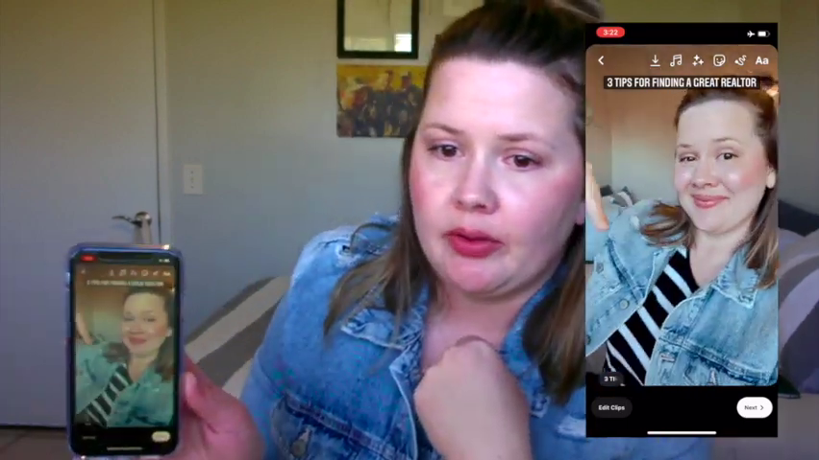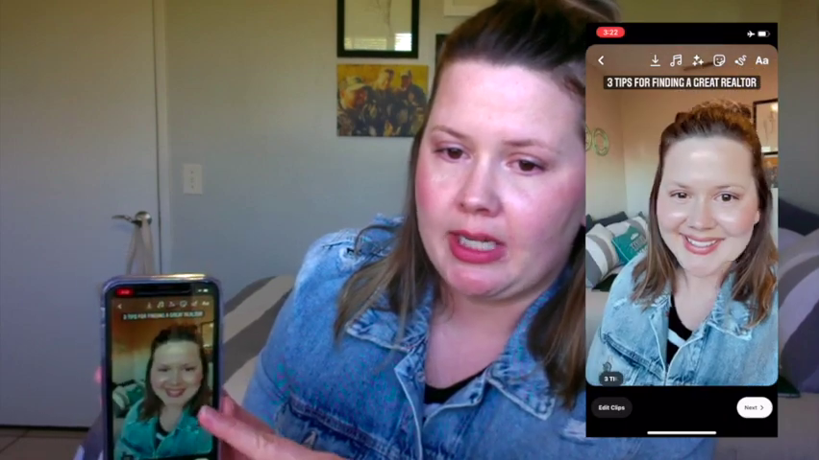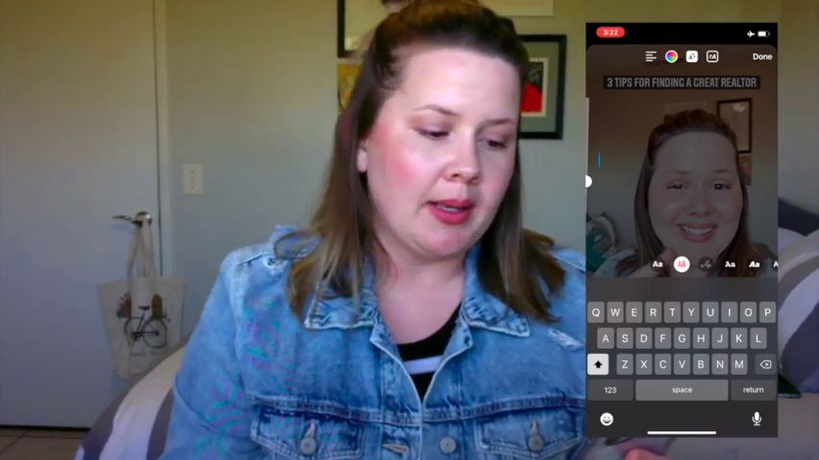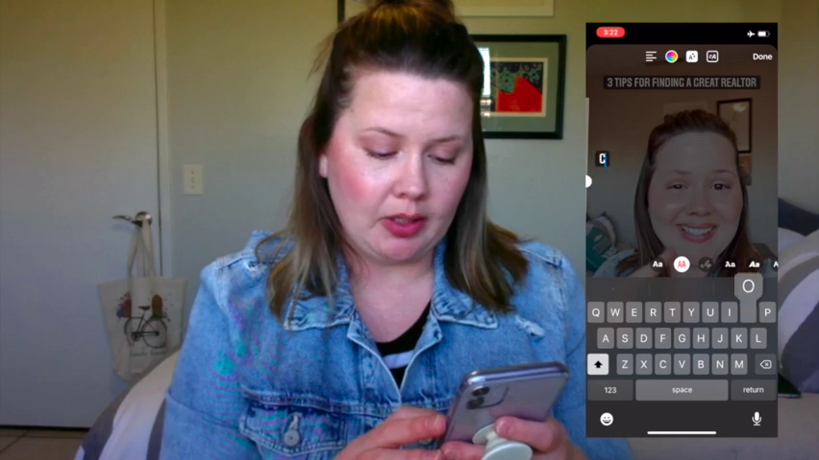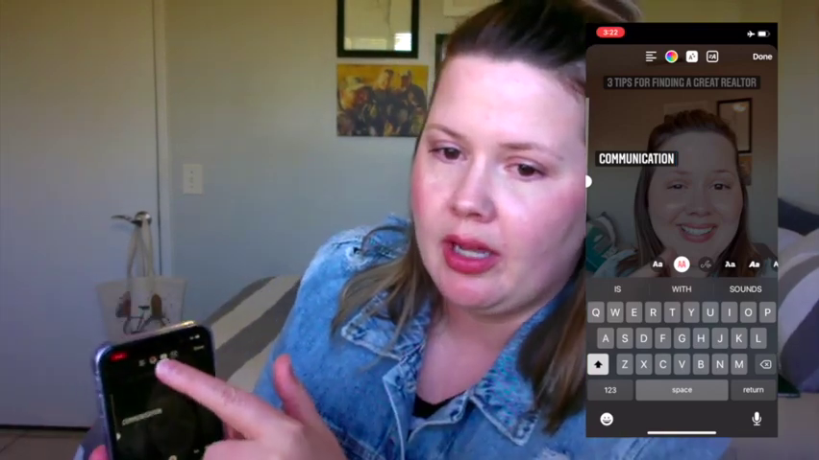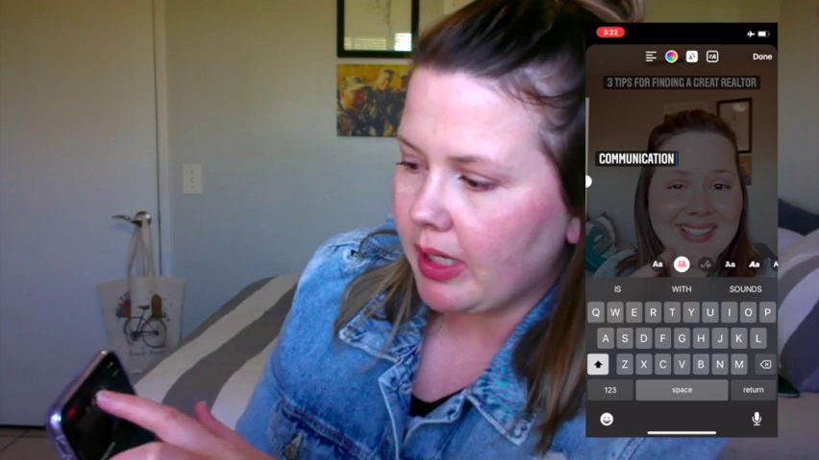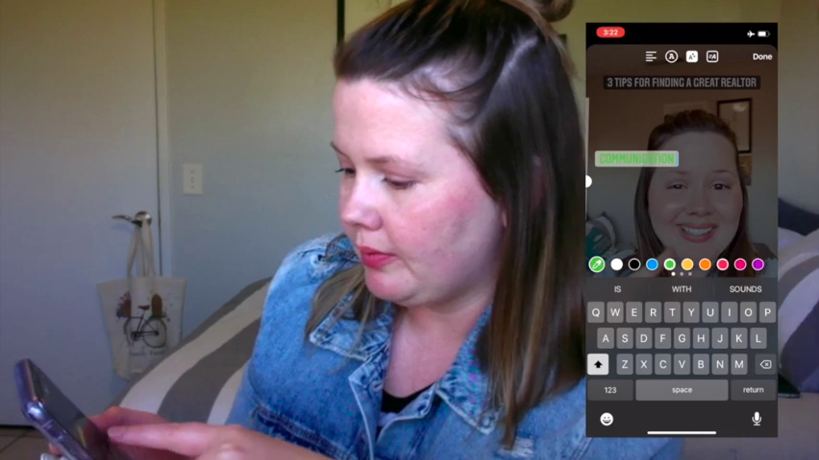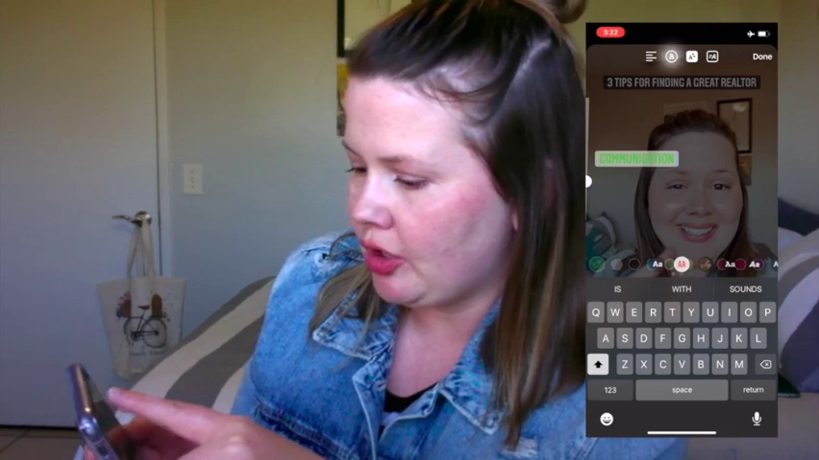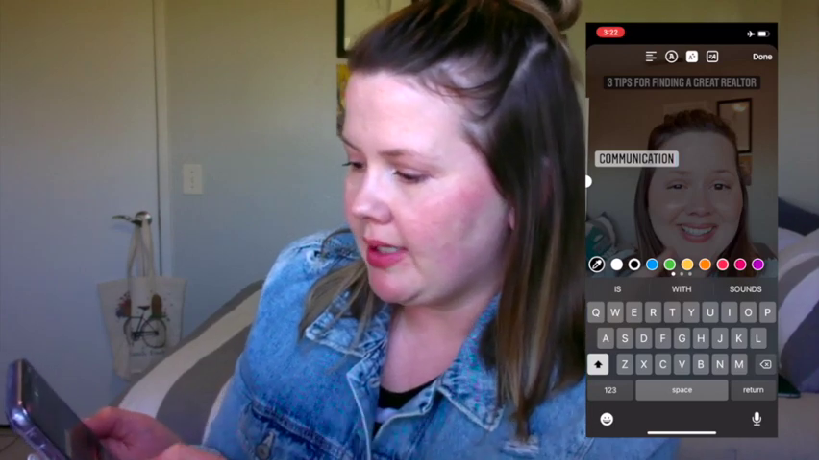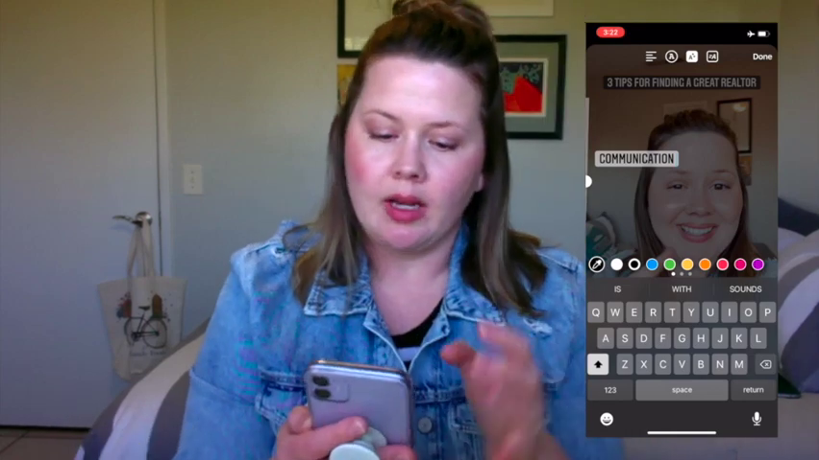So the next thing I'm going to do, you can see that I'm pointing to different areas. So I'm going to go ahead and tap the screen and add a text. So one of the tips for finding a great realtor is communication. So I'm going to go ahead and add that. And then you can actually change the color of the text up here by clicking the little colorful circle. Let's do, I'm just going to do the black and white one for you guys just because it's easy. I am going to put it in a different color than the heading that I put on there.